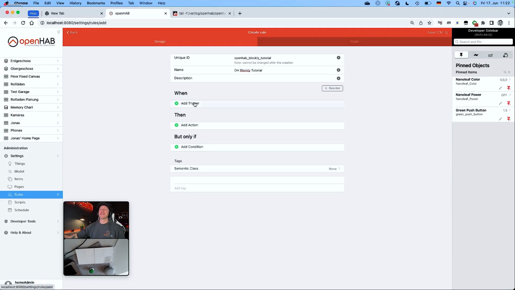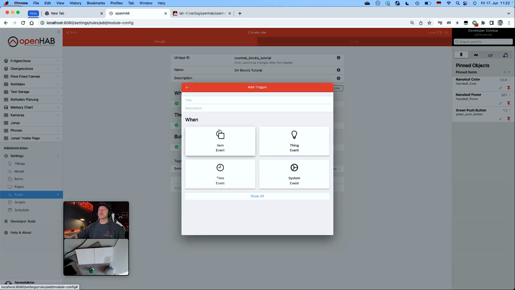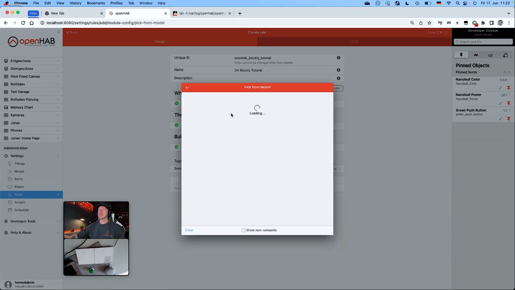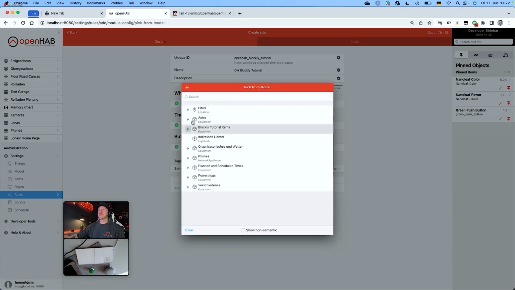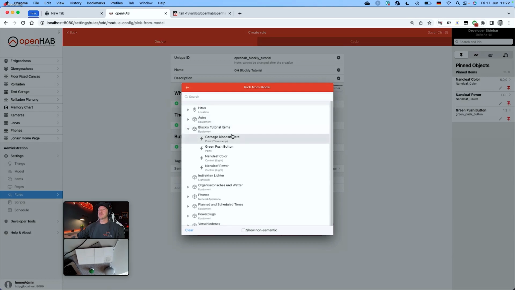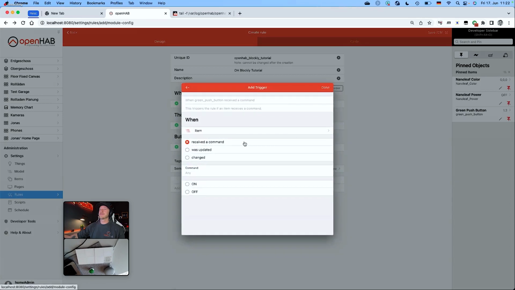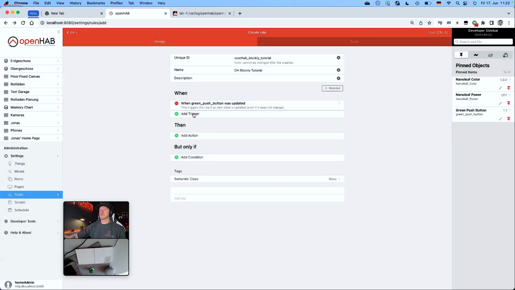Yeah. So let's first create a trigger. Each rule usually should have a trigger, and why not use our green button here? So we use that green button as a trigger. The trigger is an event, and you pick them from the model I've created. Part of the model is what I already prepared for the tutorial. So we use the green push button, and whenever it receives a command, was updated, or was changed. In this case, whenever it was updated, I want to trigger this rule. So when the green push button was updated, this rule is triggered.